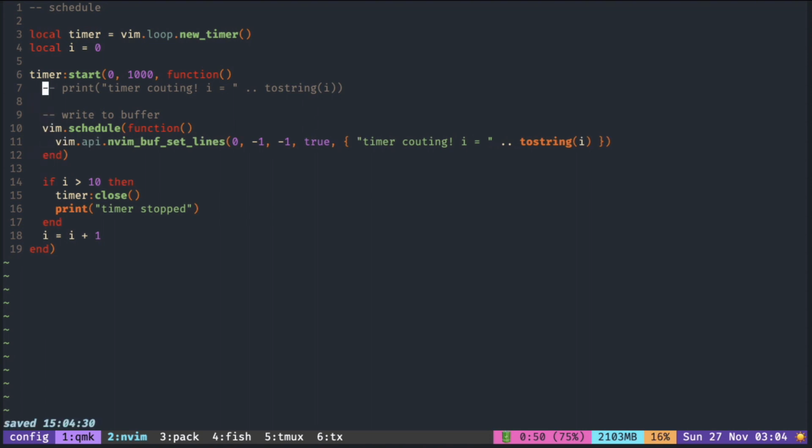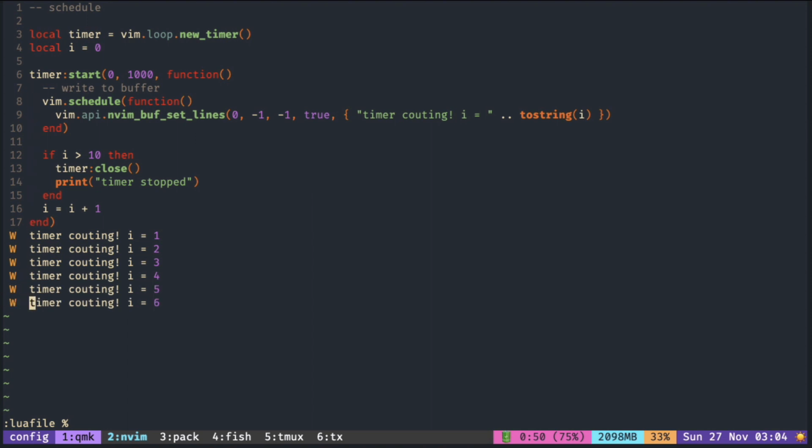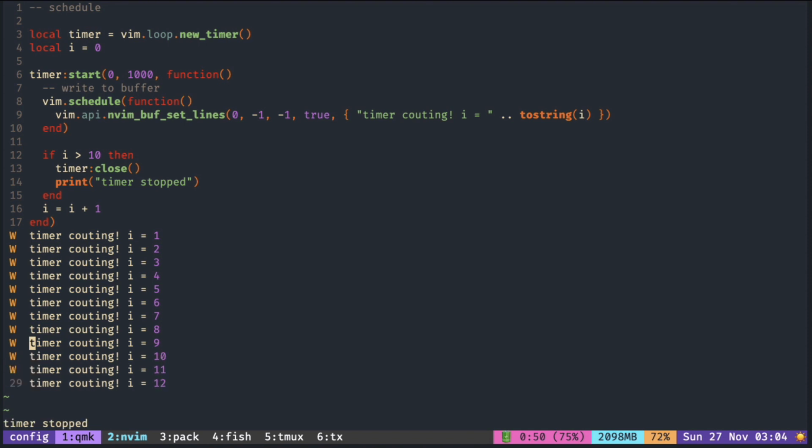So when I run this code now, you can see that it is writing to the buffer. And you can also see that it is running async, so you can move around the cursor while it is writing. For some reason, it goes up to 12.